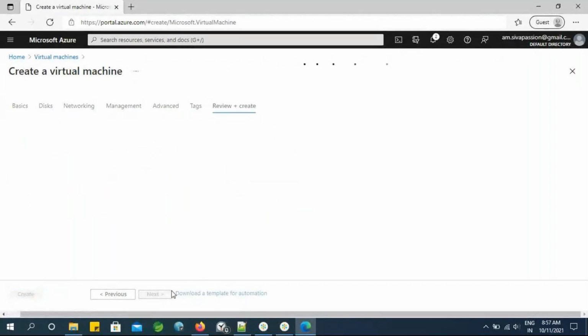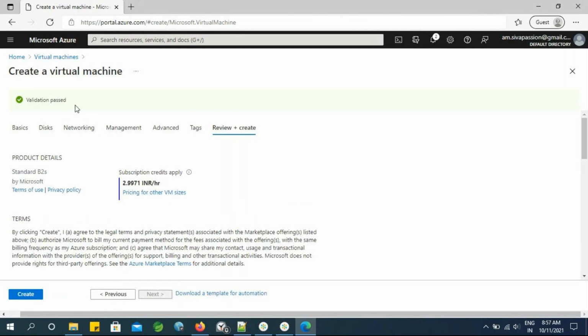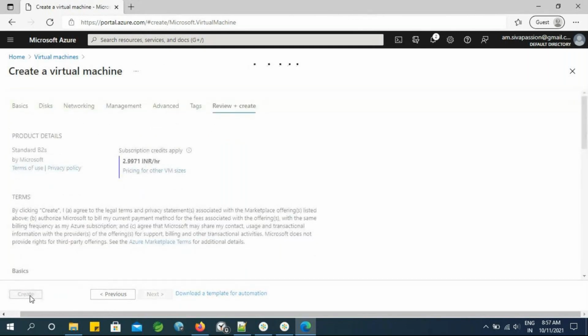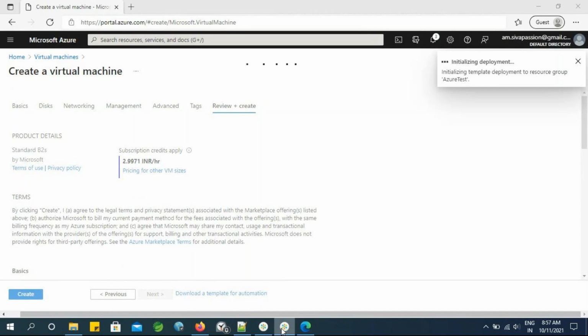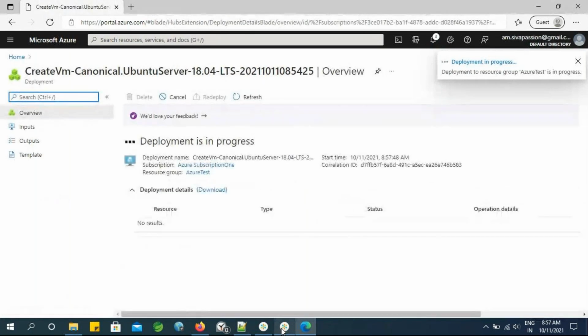Next, review and create. It is going to check whatever is provided in all of these options, whether it is matching or not. If everything is fine, we are going to get validation passed. Okay, click on create. It will take some time to create this virtual machine.